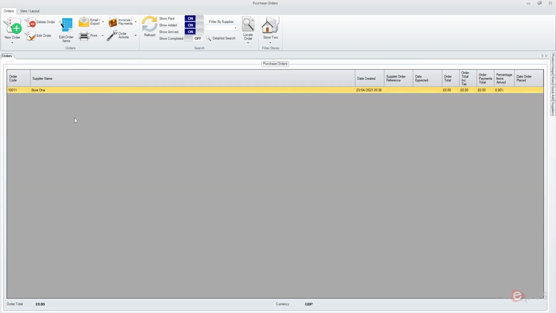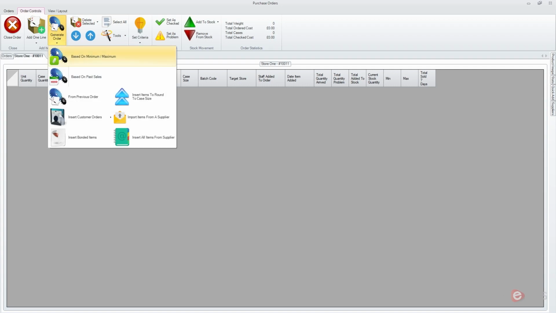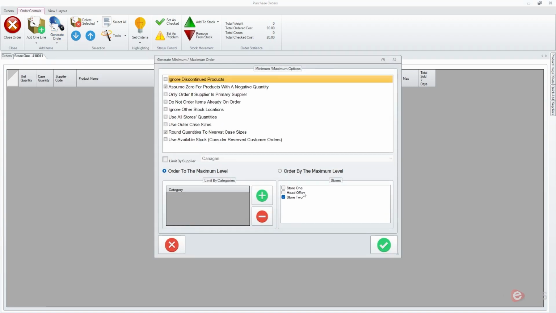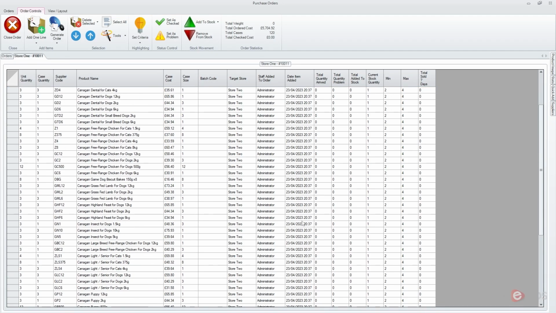When I press tick, I can now generate my order just like I would normally, only this time I wouldn't be filtering it by a supplier or anything like that. If I'm going to do a filter, I'm more likely to be filtering by a category or something like that, okay? There is still an extra option to limit by supplier as well, but that's not often used. So now when I press tick, it generates the order for store 2.